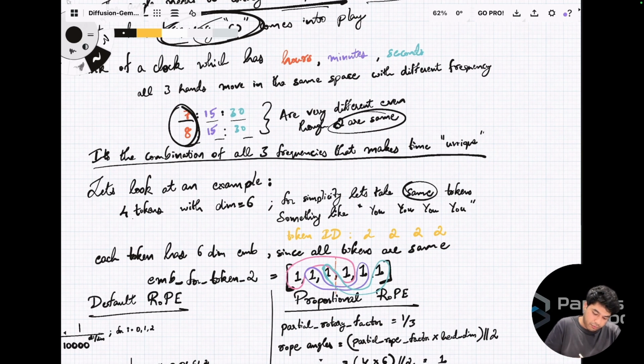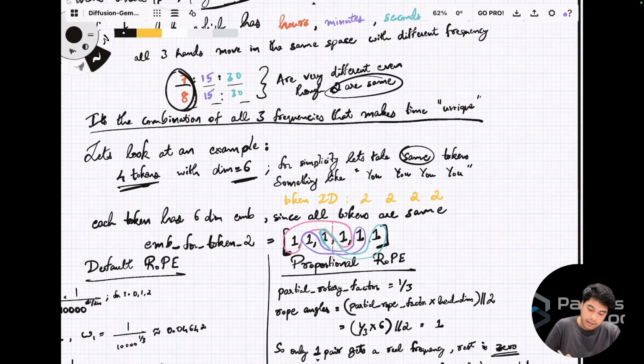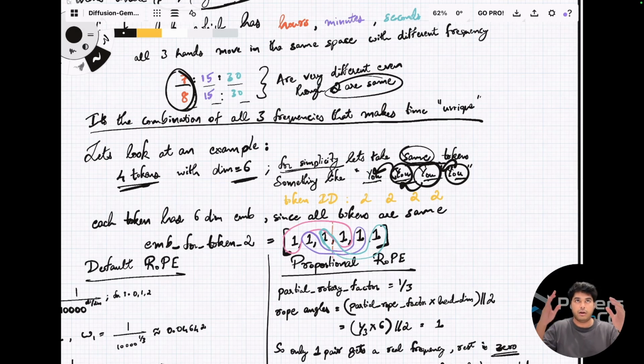Let's look at an example: 4 tokens with 6 dimensions. Let's not do 4 dimensions, let's do 6 so that it's a little easier to calculate. For simplicity, let's take the same token. So we have 4 tokens of "you". It's the same token, so the embedding remains the same, because obviously they mean the same. We just need to infuse the positional information. For example, this "you" comes after this "you", and this "you" comes after this "you". The tokens are the same; we just need to infuse the information of the position of these tokens.